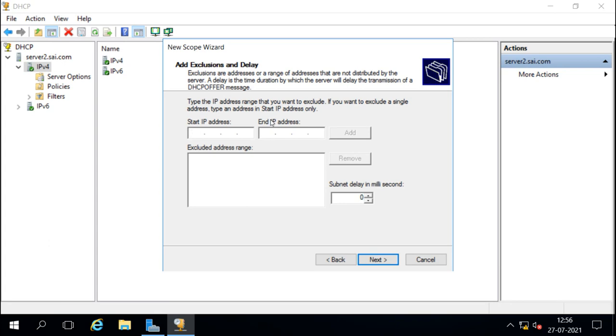So for example, I will remove the IP addresses which I have already used statically, that is 200, 201, 202, 203, 204, 205. These IP addresses I have already used. So I will say I want to exclude the IP addresses from this starting range to 205. So these IP addresses, it will not give to any client. This is the continuous range, 200 to 205.